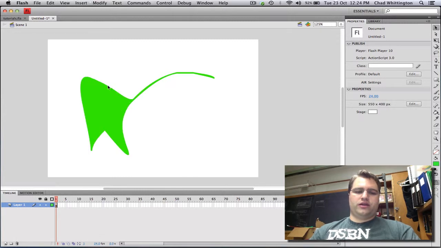I can change the angles, I can move things around just by simply pulling on the lines that I've already drawn. So this makes drawing a little more interesting in Flash. I can do things maybe a little more quickly in Flash than in Photoshop. It's just a different way of working.